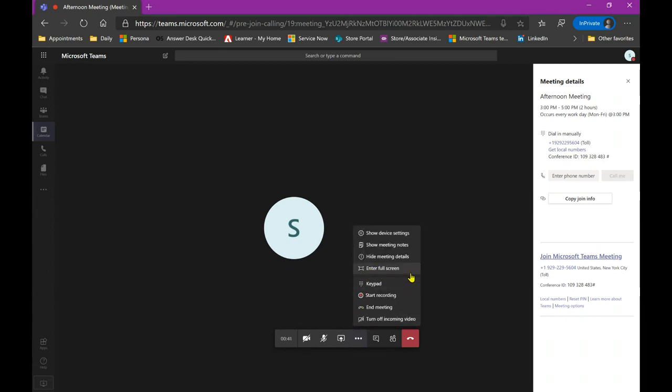We can also enter full screen, bring up a keypad. Let's say we're dialing somebody into the meeting and we need to type in an extension. We can start recording the meeting. If you start recording the meeting, it will send a banner to everybody saying that it is recording. But it's always good to let everybody know that you're starting the recording before you do it. You can end the meeting, which will automatically hang up the meeting for everybody who's currently on. And you can turn off incoming video. Let's say you're doing a presentation and people are not turning their video off, you can do that to automatically do that.